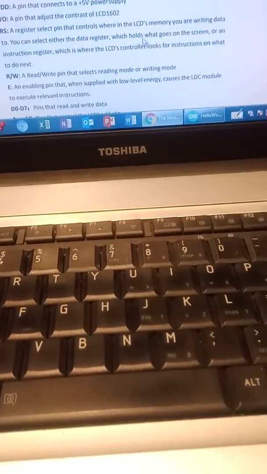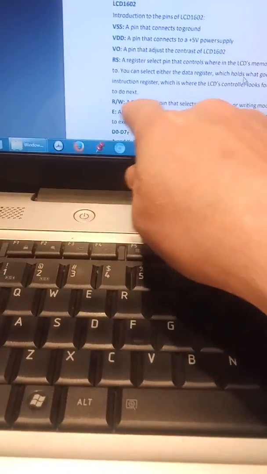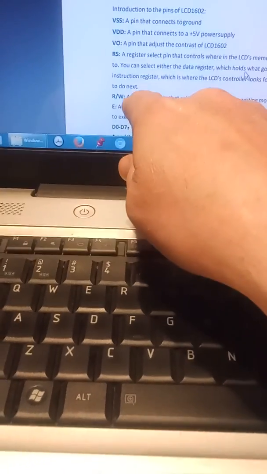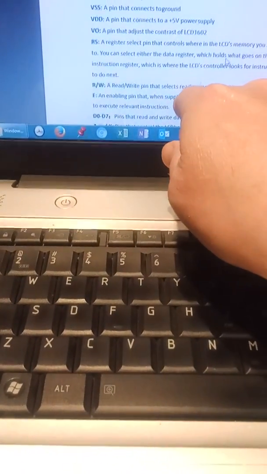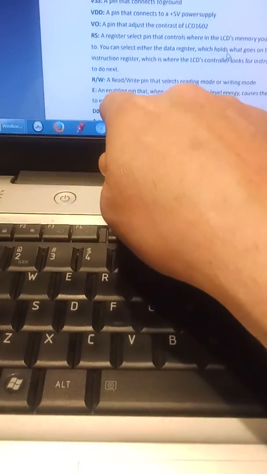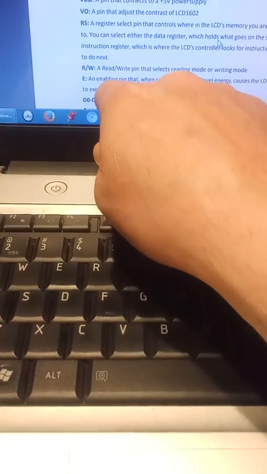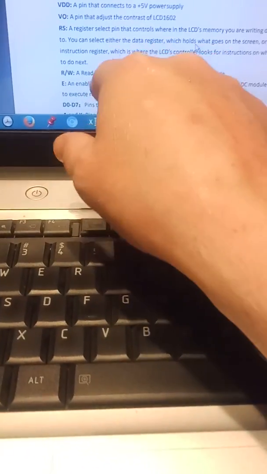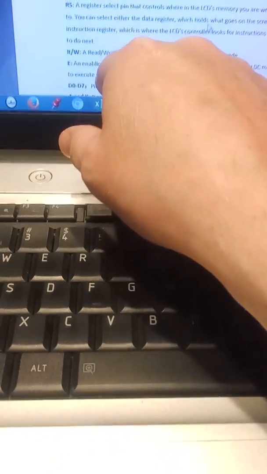So anyway, RS, register select pin that controls where in the LCD's memory you are writing data. So you can either select a data register or it goes to the screen with an instruction register. In this case, I believe it's an instruction register with the hello world program. Read write pin that selects reading mode or writing mode. E stands for an enabling pin, and that is basically the boss of the chip. It's causing the screen to execute relative instructions.